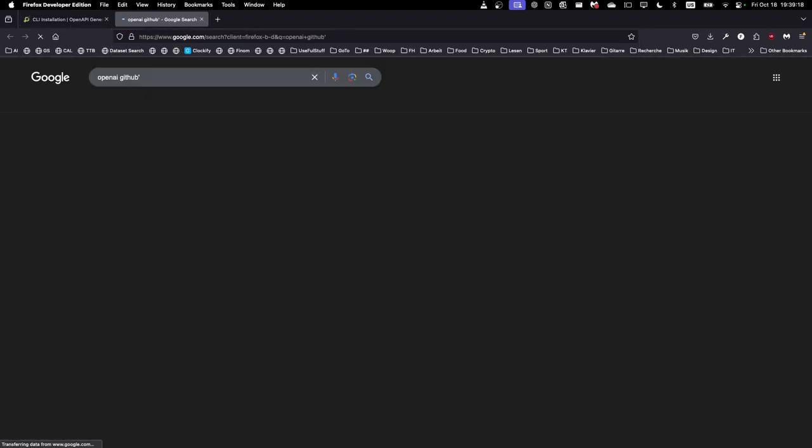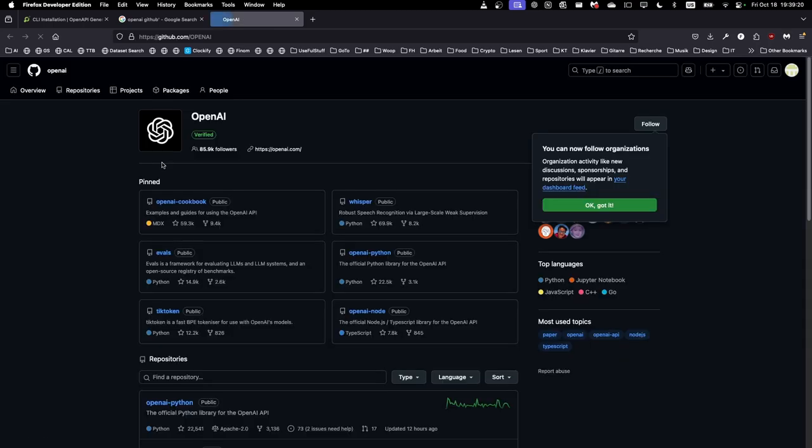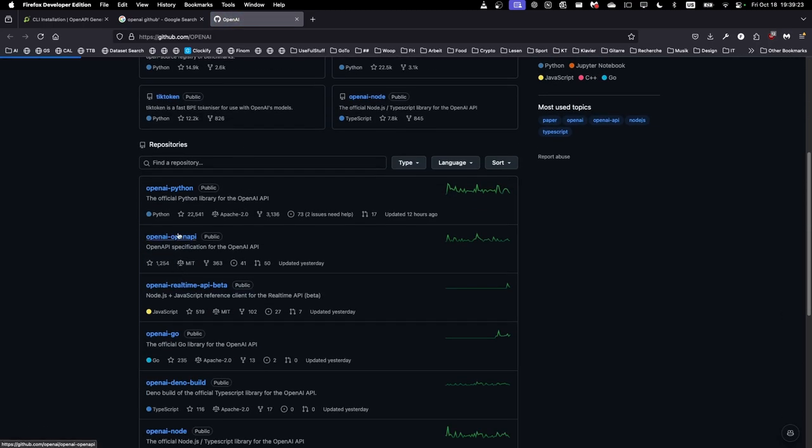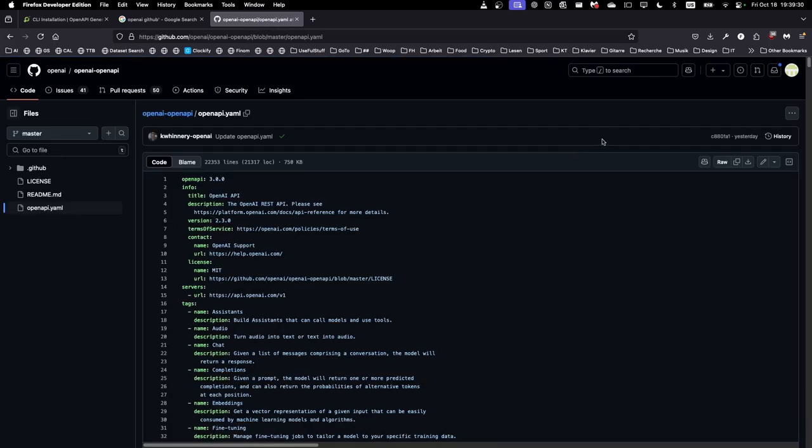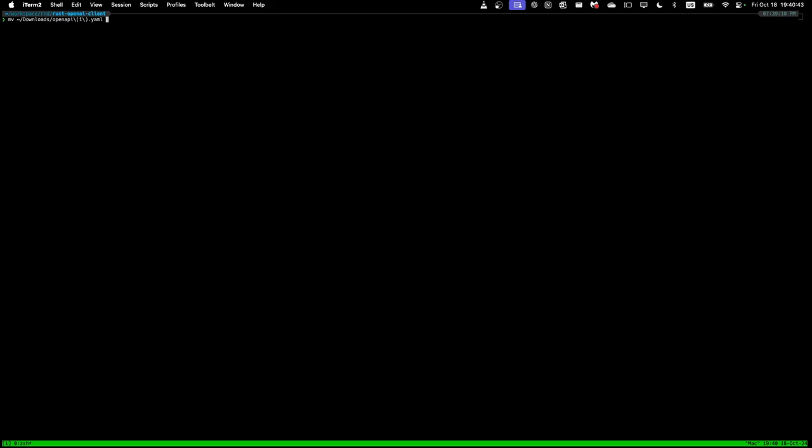After the installation, search for the GitHub repo of the API you want to use or simply search directly for the OpenAPI definition file. In this case, OpenAI is providing the needed description. Open the description file, download it, and move it to the directory you want to work in.